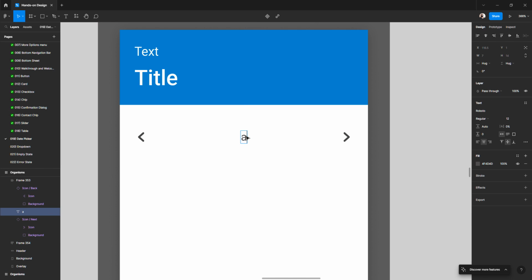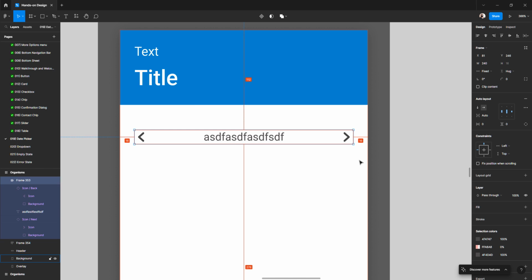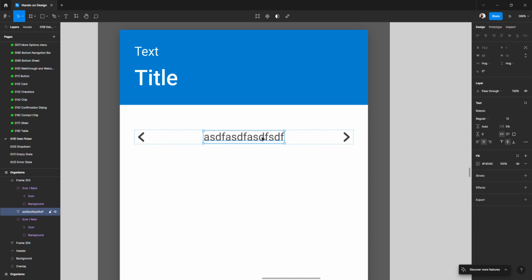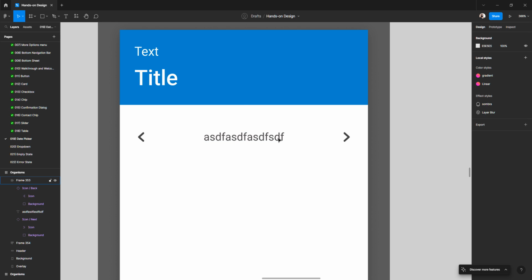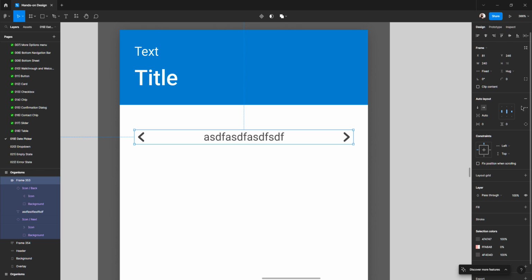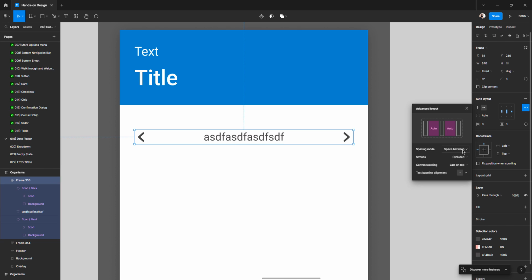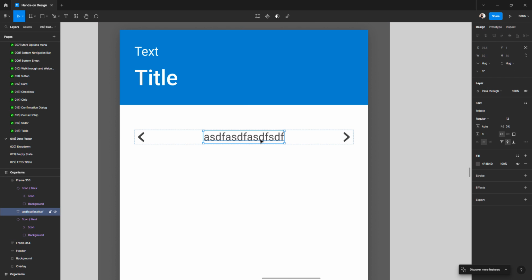Let's see now. Yes, I was looking for that. So now we got 16 by 16. Here it's important to be auto width, right? Select here and then not packed, but space between. Just change it. And now your text can be whatever size. Cool.